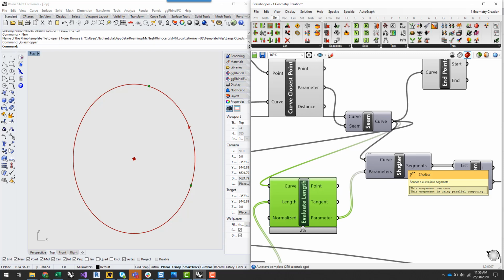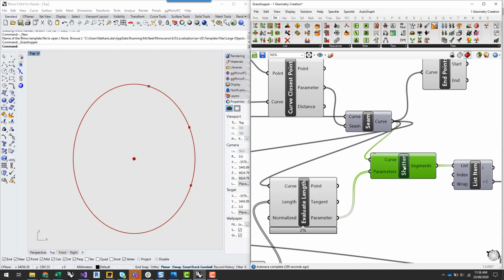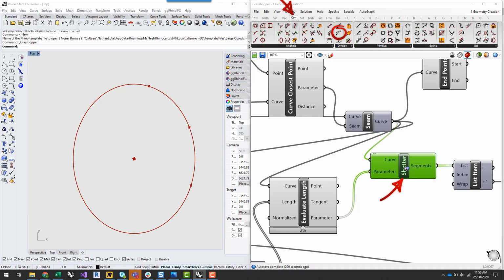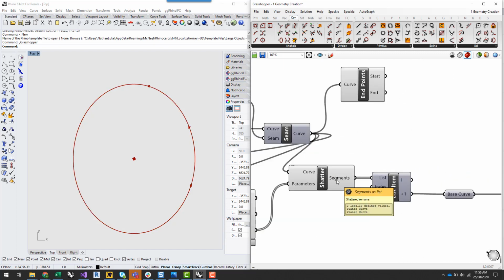Shatter the curve basically means split a curve into segments at a specific parameter. You will use this component a lot as well if you're dealing with beams and sections of beams, and it can be found under the curve division panel. That takes in my original curve and the parameter at which these two points are located, and it will output the two segments of the curve. When you click on that, you will see the entire curve.